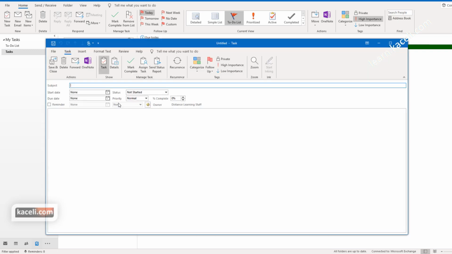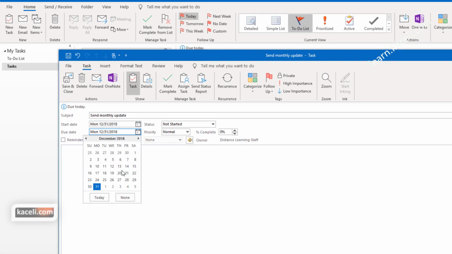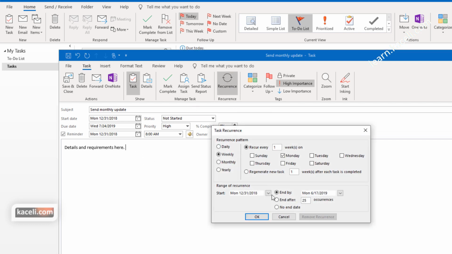So let's say we create a new task here, and then the start date, let's say it will be today. The end date, it will be 6 months from now. You can set it so that it sends a reminder, the day and the time for the reminder and such. And then the priority, you can specify whether it's high priority and such. Post the details down here. And if you wanted a recurrence as well, you can change it from here like we did earlier.